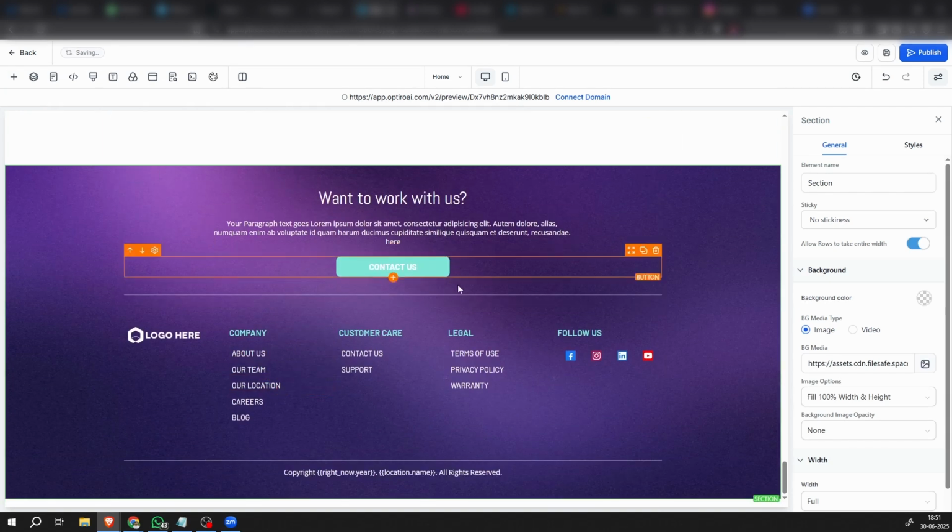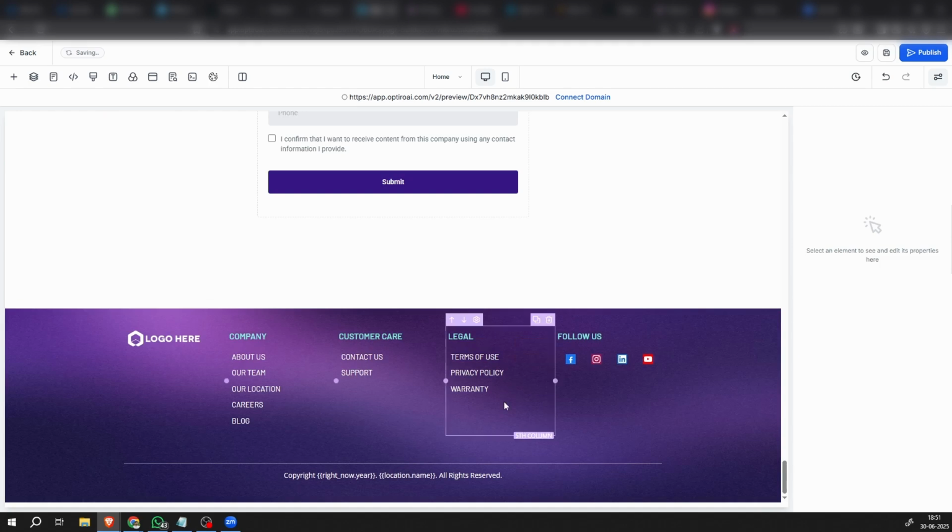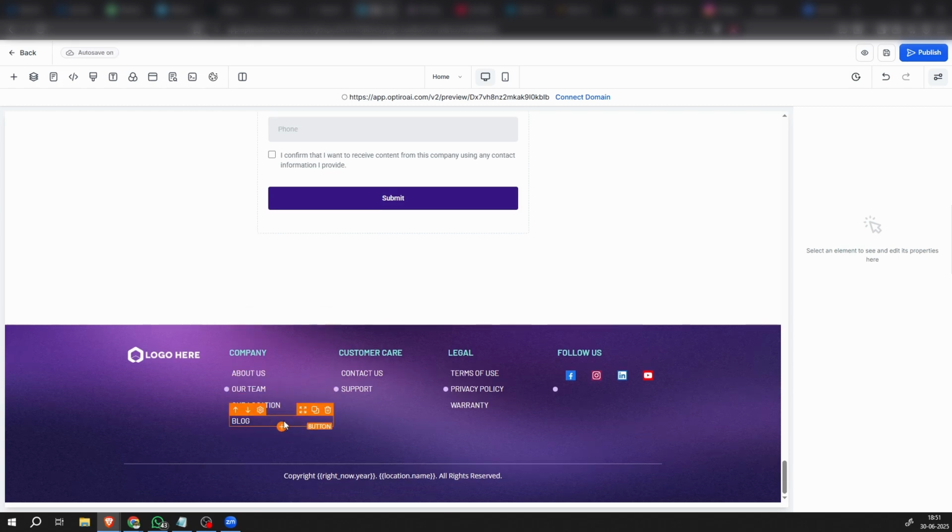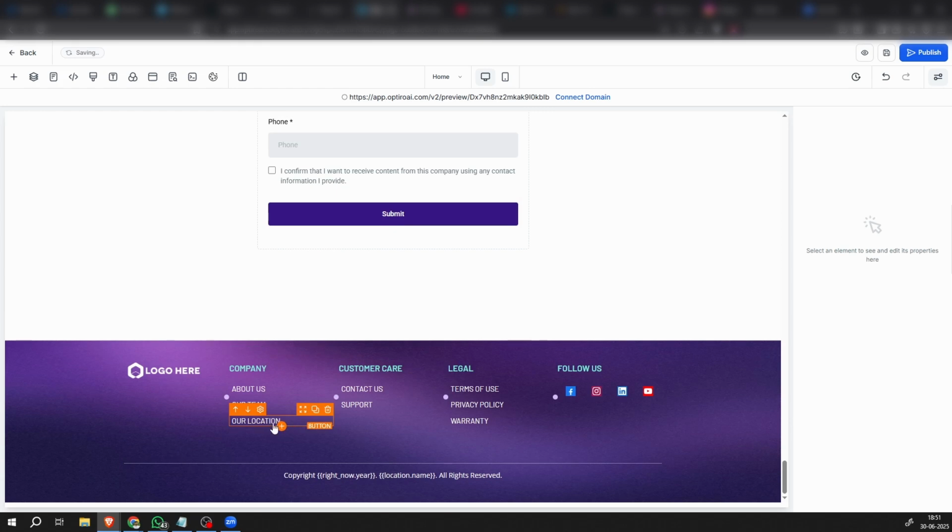Want to work with us, contact us. Okay, these columns we don't need, so I can delete this section. Company, about us, our team, our location, career. So these things are not needed. Blog also not needed because it's a landing page. Our location is fine. Our team also not needed. Contact us, about us, our location. Contact us, support.